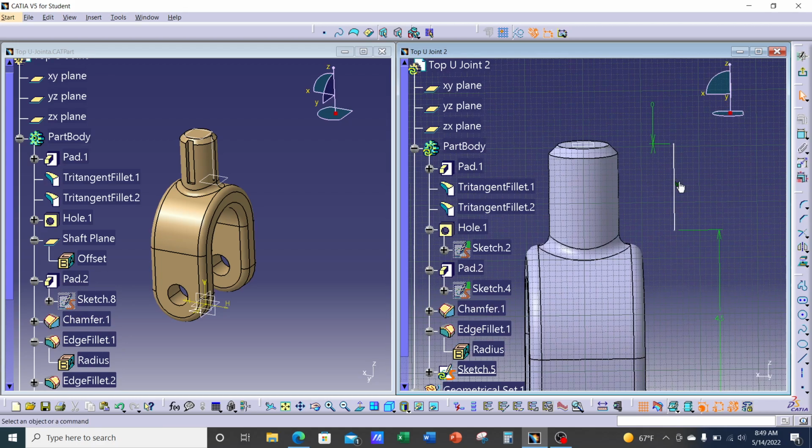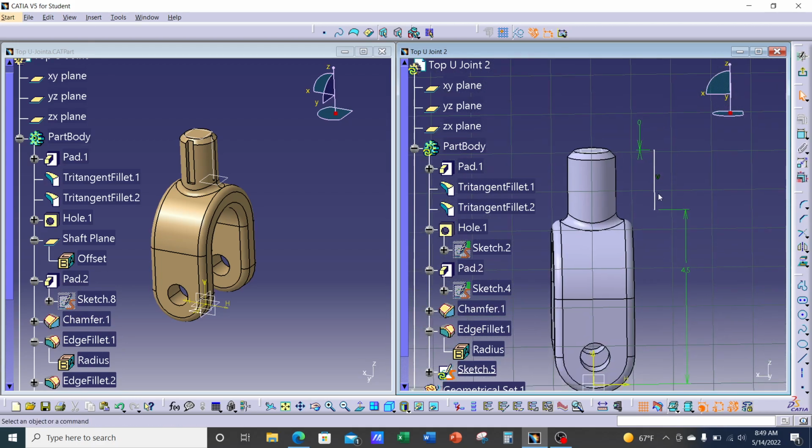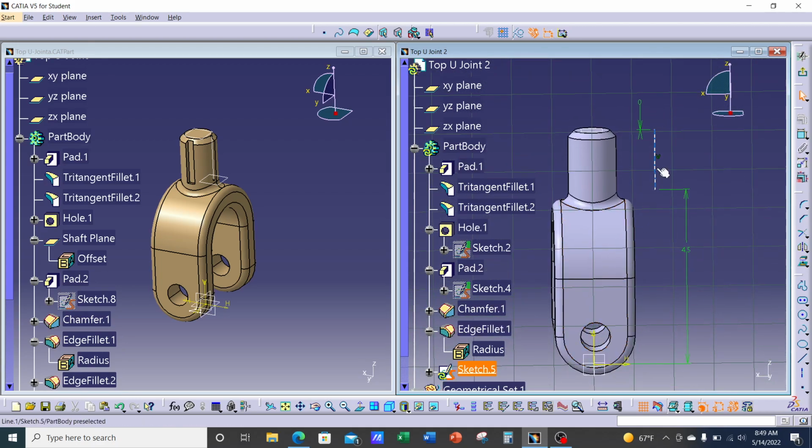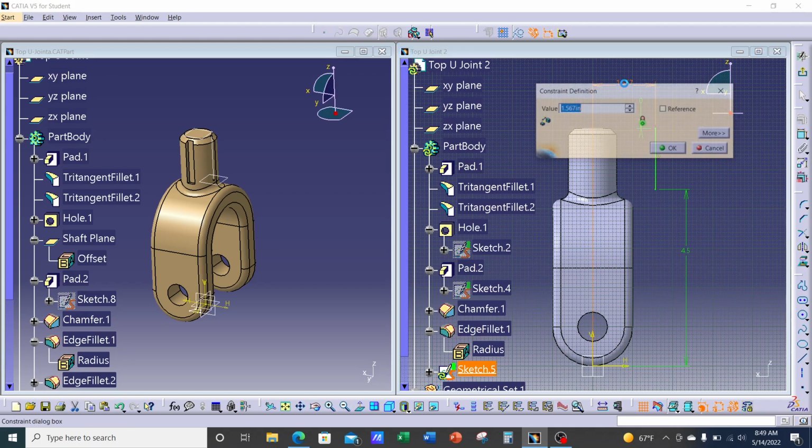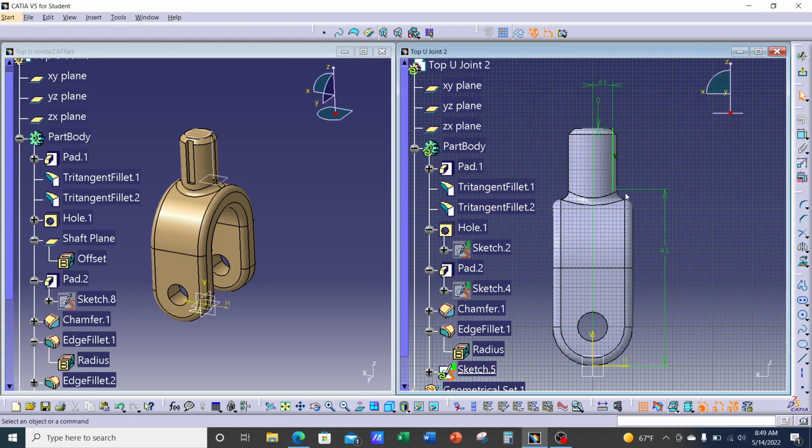Now we need a dimension from the vertical axis to our line. Let me click normal. Let's put a dimensional constraint from the vertical to this line. I believe that was 0.5. And OK. So this is the path of the groove we're going to create. Now we need to create a sketch for the groove, which looks like a trapezoid, I believe. So let's go ahead and exit this sketch.